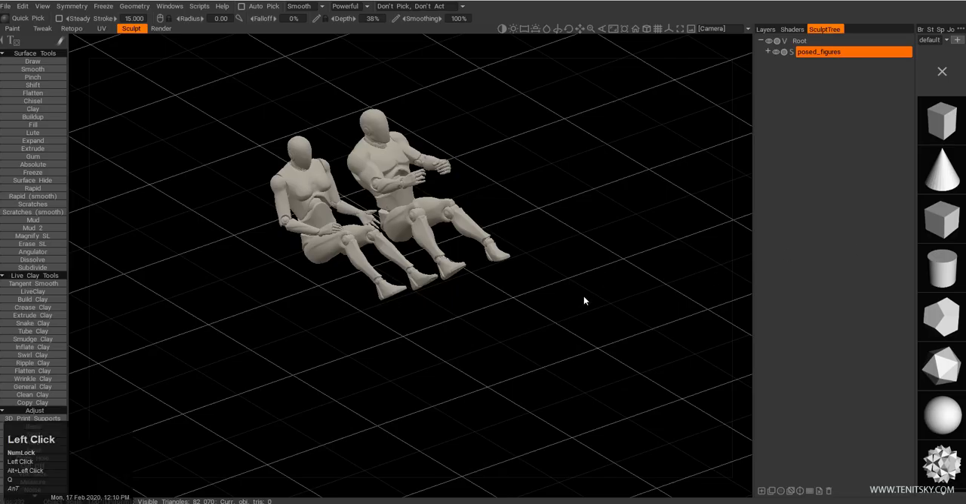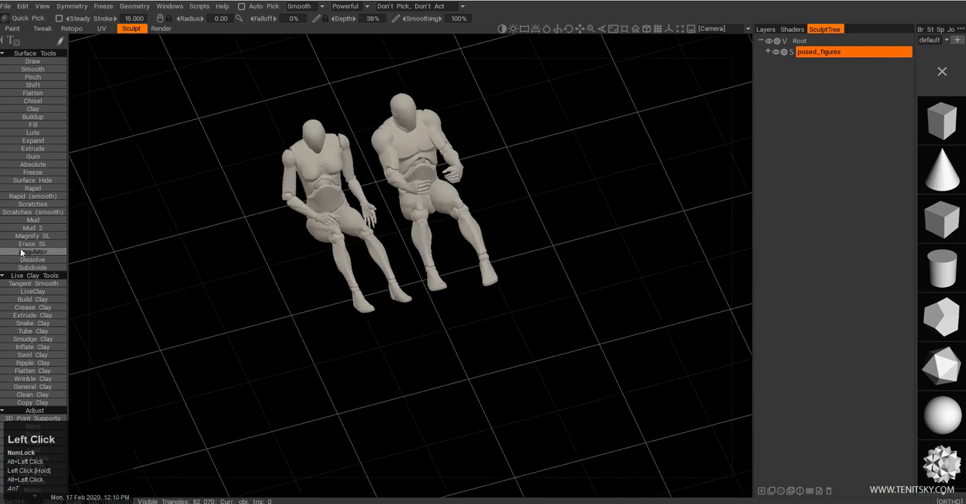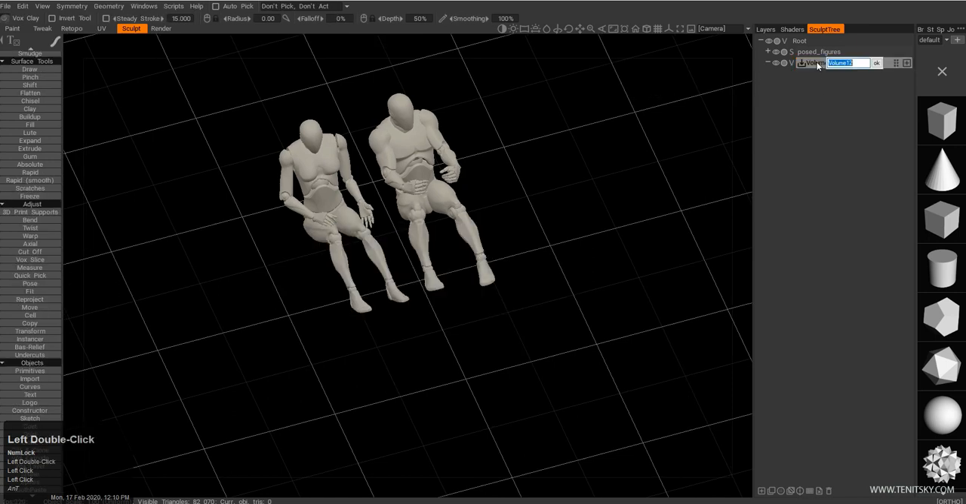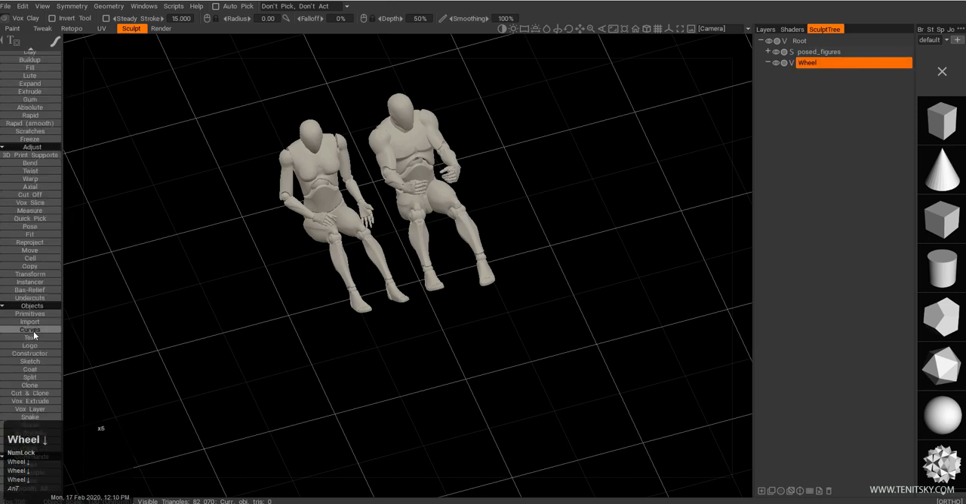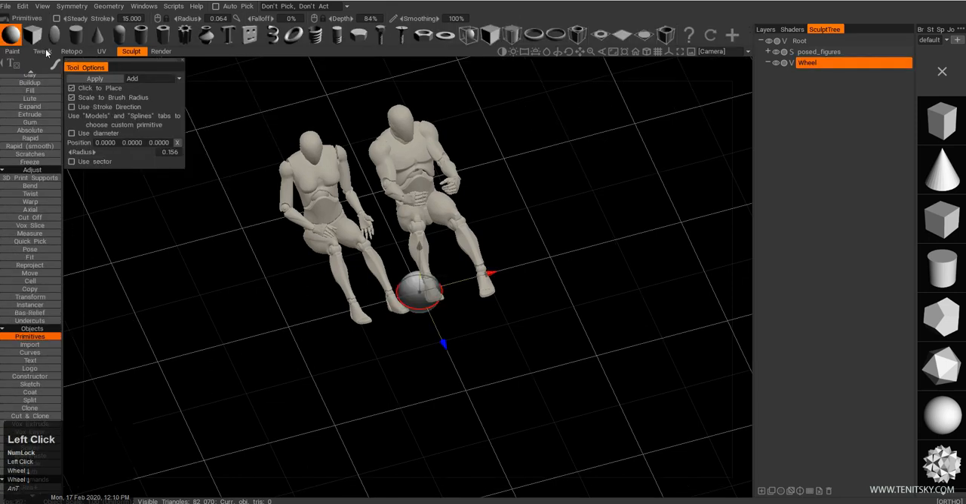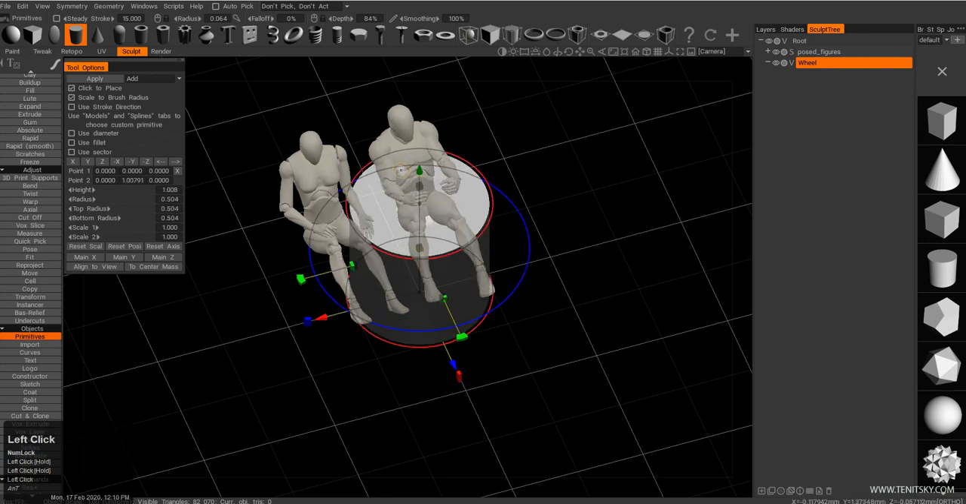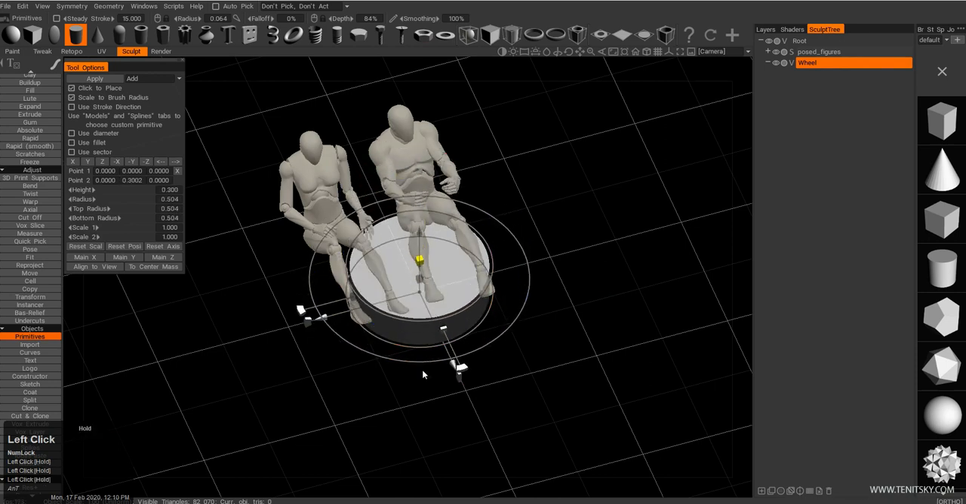So now I have the pose figures in place. Let me create the wheels. For that we'll create a new layer, and I want to switch it into the voxel mode and call it wheel. Then let's go into the objects tab, hit the primitives and create the cylinder. So I'll pick the cylinder from here, make it a bit bigger, and make it smaller, hit apply.